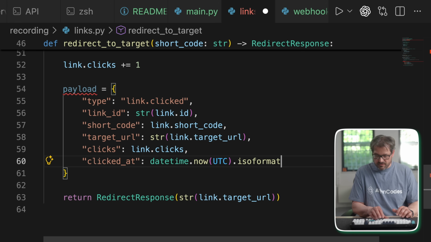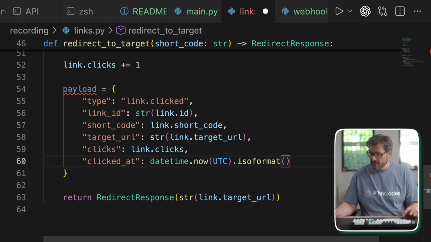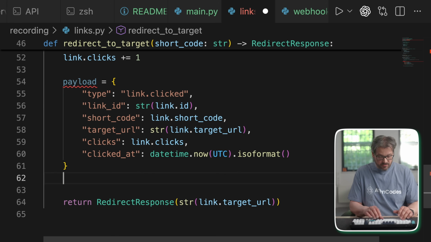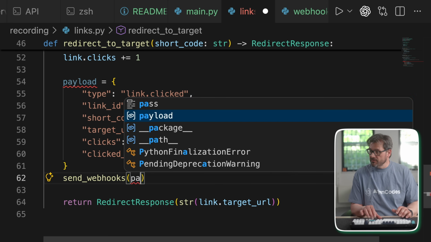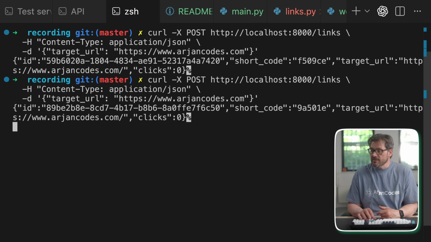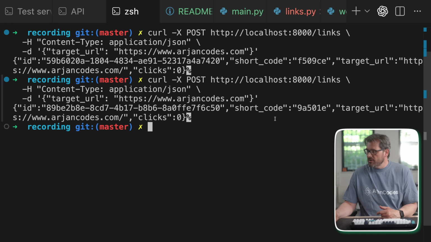And let's turn that into an ISO format, like so. So this is our payload. And then we can simply call send webhooks payload. Now I've restarted the API. I need to create the link again. There we go. And this is the shortcode that we're going to need.